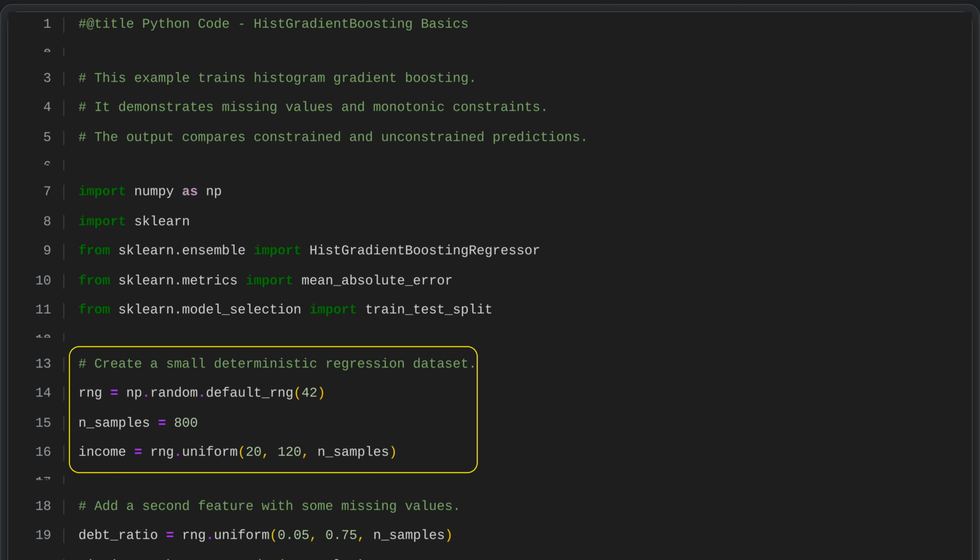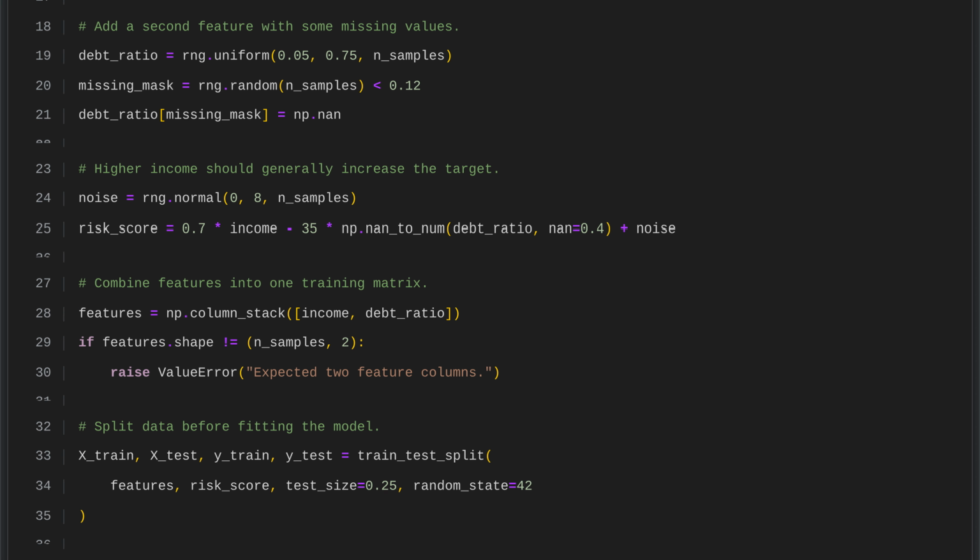We create a small, reproducible regression dataset by using a fixed random seed and 800 samples. The income values are randomly generated between 20 and 120, giving a consistent dataset for model training and testing. A second feature, called debt ratio, is created by generating random values between 0.05 and 0.75 for each sample.